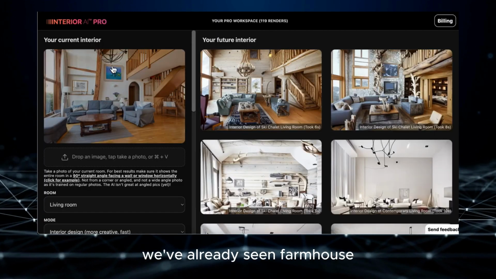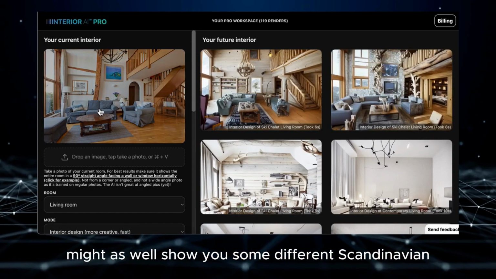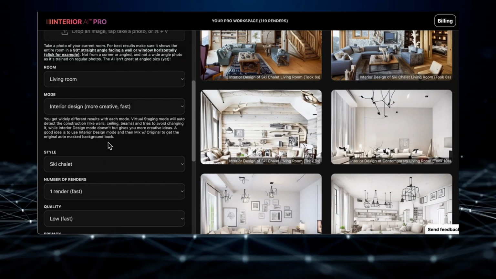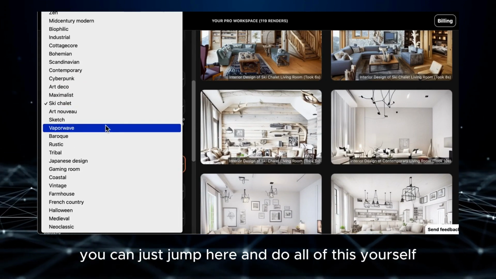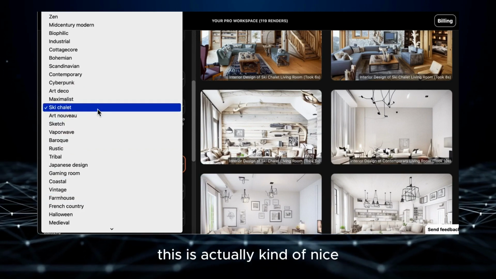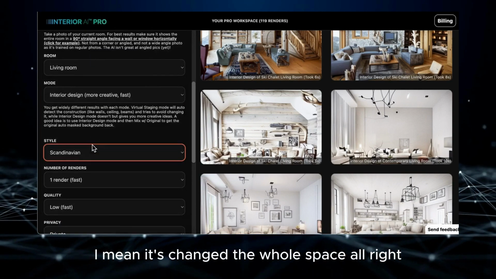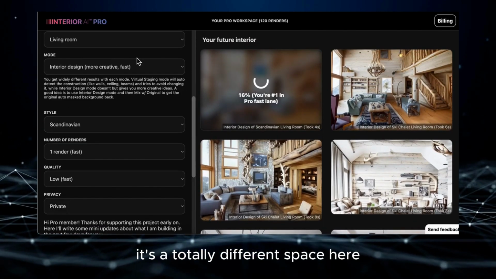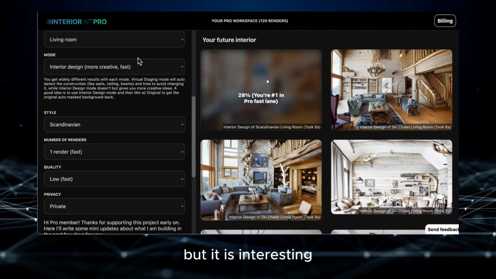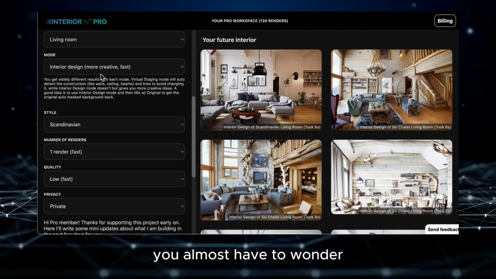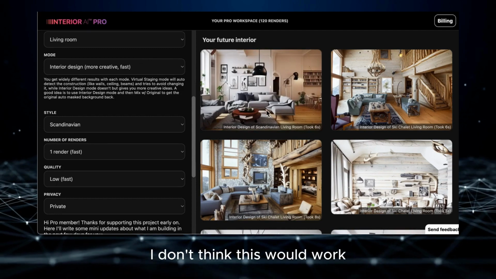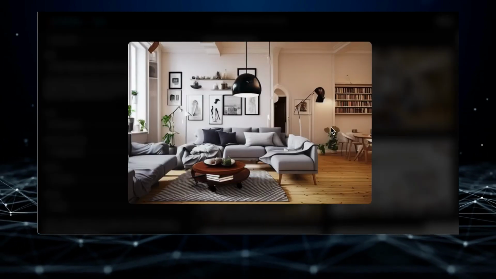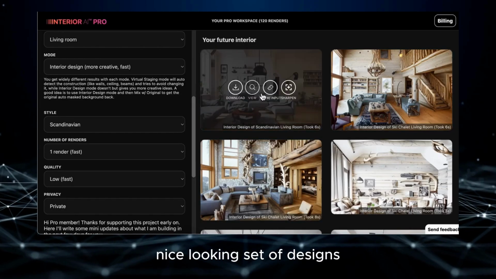We've already seen farmhouse. Might as well show you some Scandinavian. Let's see what it does with Scandinavian, and we'll call it a day on this video, because obviously you can just jump in here and do all of this yourself. Here we go. Now this is actually kind of nice. It's changed the whole space. It's a totally different space here. You don't have the stairs, but it is interesting. You almost have to wonder, would that work? I think in a living room that actually looked like that, it's a nice looking set of designs.